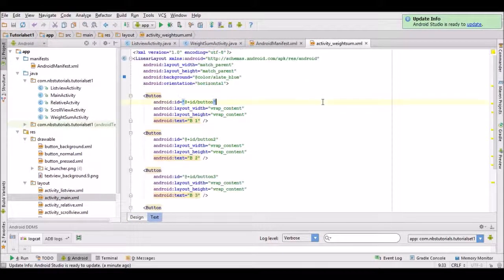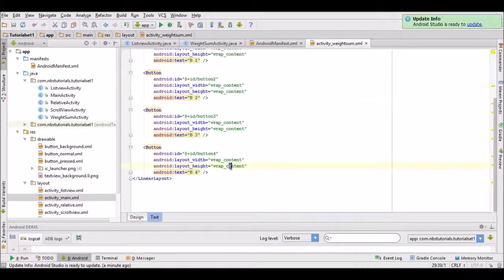So this is the activity WeightSum XML layout. All I've done is place the linear layout here with orientation horizontal, and just added 4 buttons: B1, B2, B3, and B4. And there's no weights associated with these. They're straightforward wrap content for the height and the width.